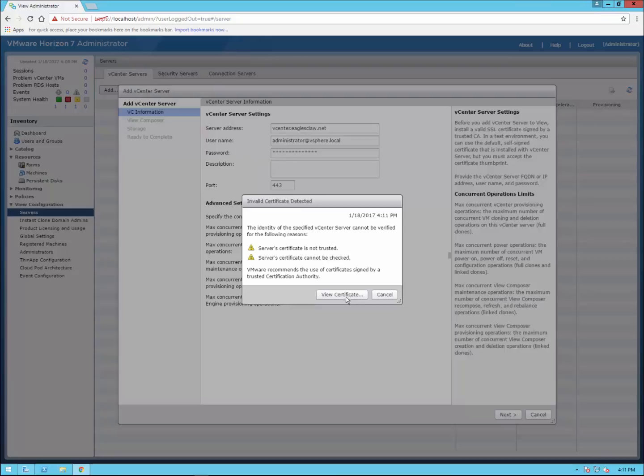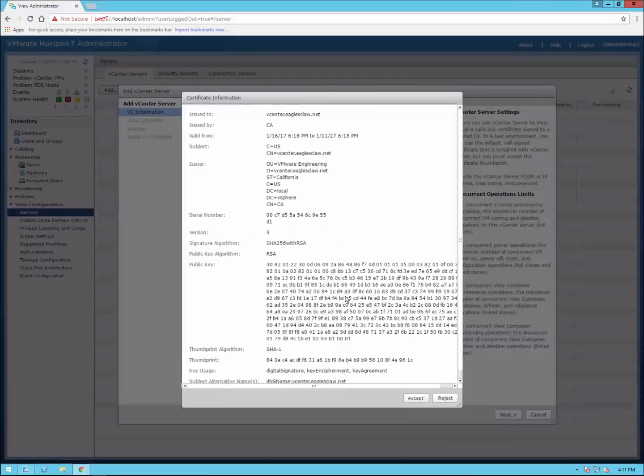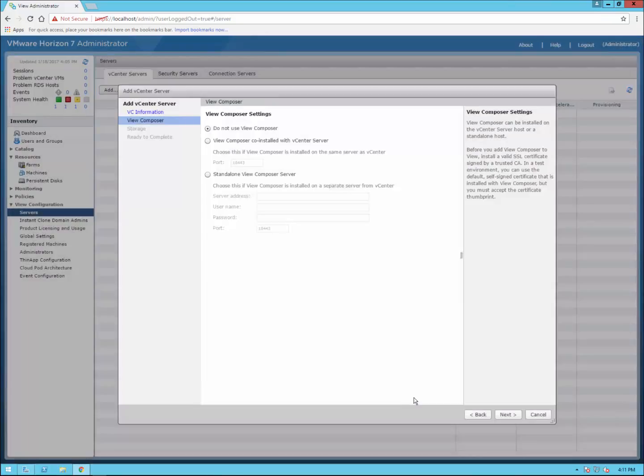Okay, and at this point, it's going to give you an invalid certificate detected. You're going to view the certificate, and then go ahead and accept it. And at this time, I'm not going to use View Composer. View Composer is another Windows server that you would have to deploy and install the Composer piece onto, along with the database, and that's for doing linked clones. So I'm going to skip that and click Next.